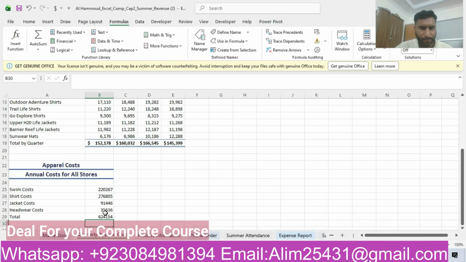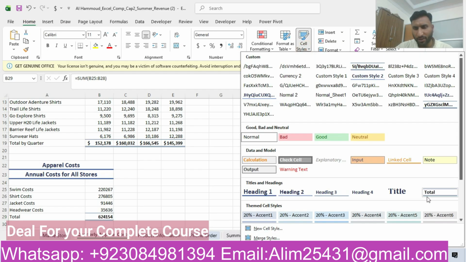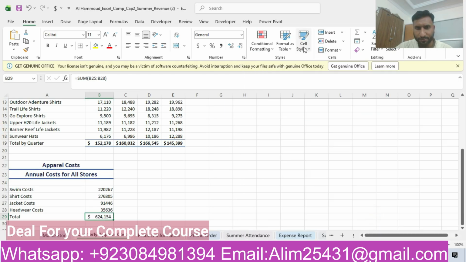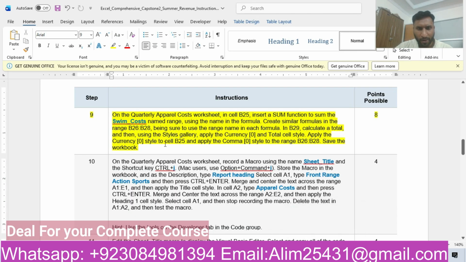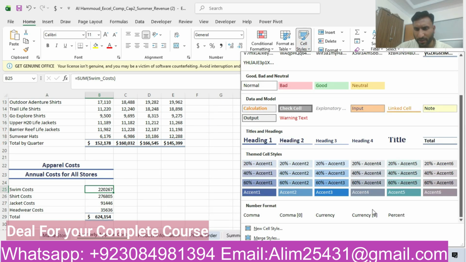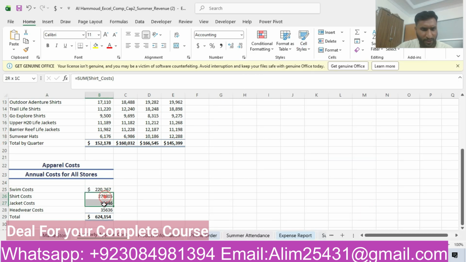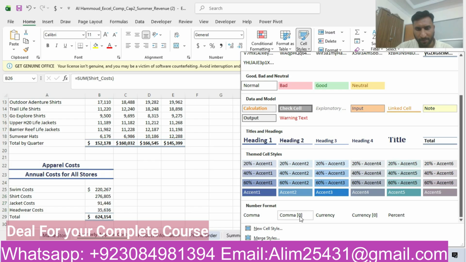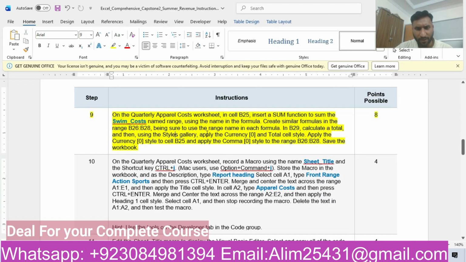So we will apply currency format. We will go to the Home tab, Cell Styles, and select the currency cell style. Then again apply the total cell style. What next is he asking to do? B25 currency cell style. Again we will select B25, go to the cell style, go downside and select currency cell style. For the cells C6 to C8, select the cell style and select the comma style, comma zero cell style. That's our step number 9.